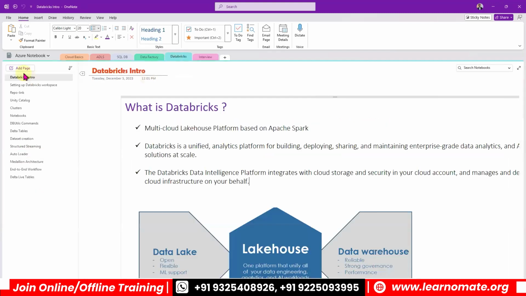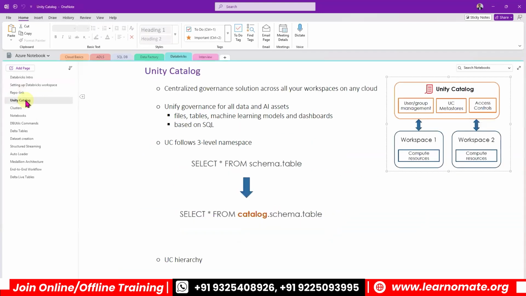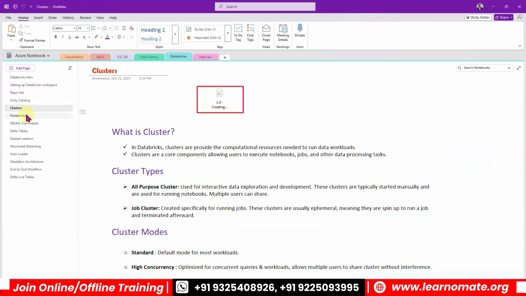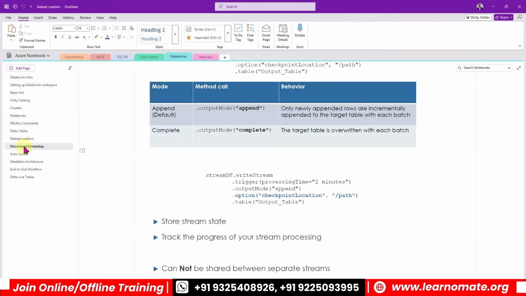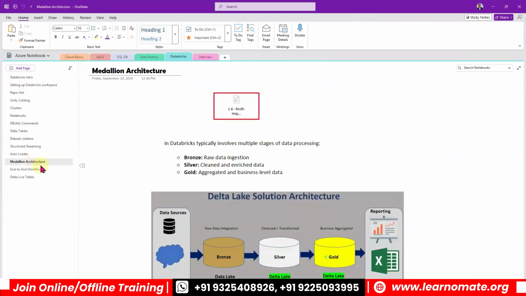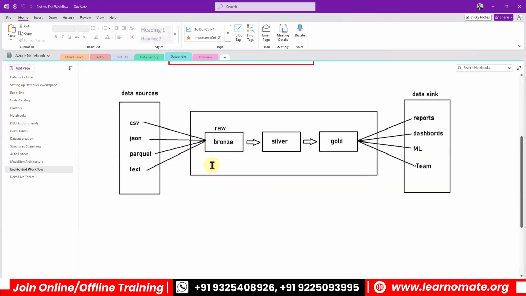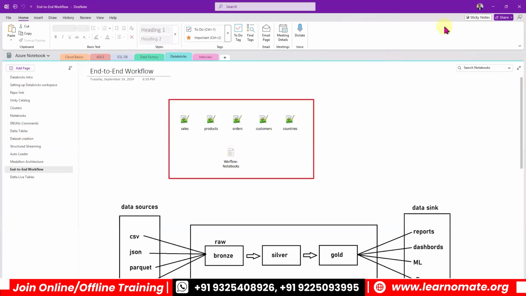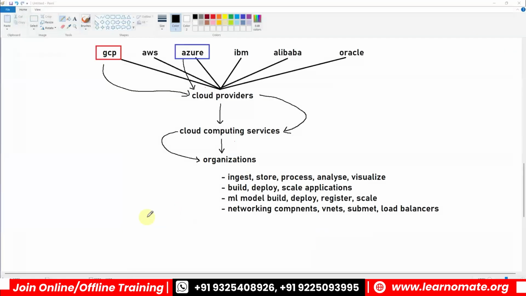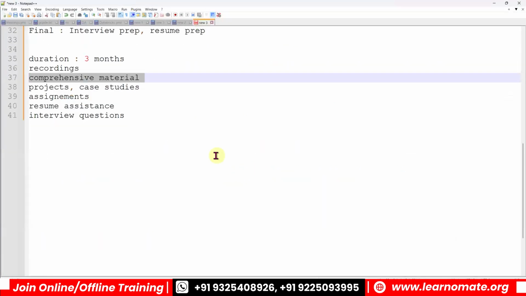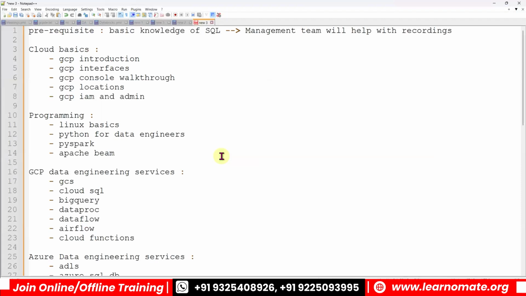And Databricks. What is Databricks? Setting up Databricks. What is Unity Catalog, clusters, notebooks, DB utility commands, delta tables, dataset creation, structured streaming, autoloader or medallion architecture, end-to-end workflow. So all the things are covered here, guys, as a part of the course. This is a comprehensive notebook which will be provided to you once you enroll for the course, right? So this is the entire course with all the details, guys.